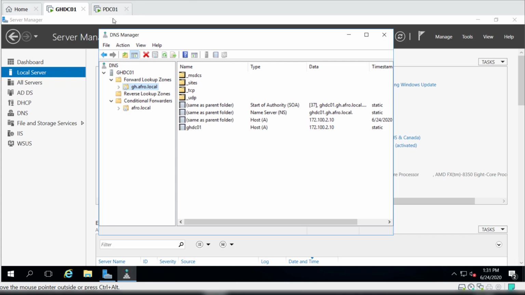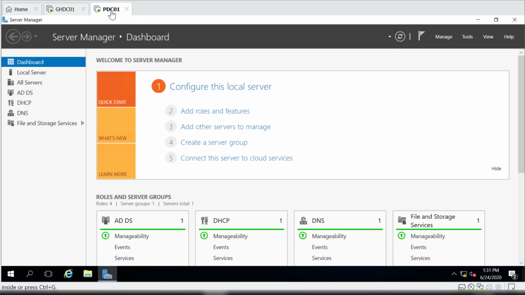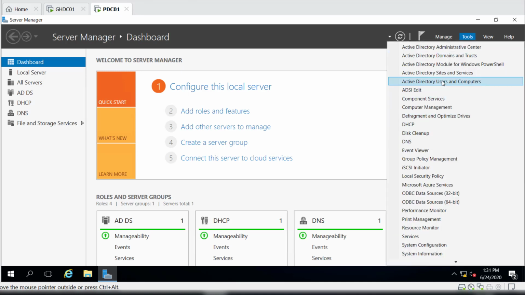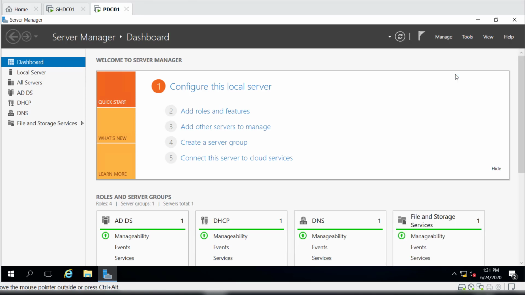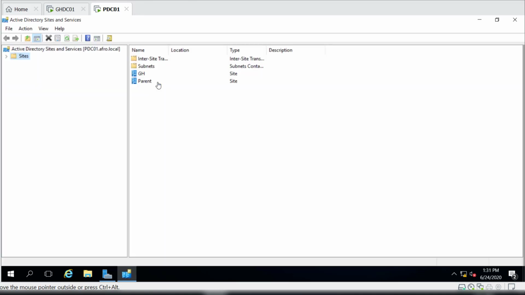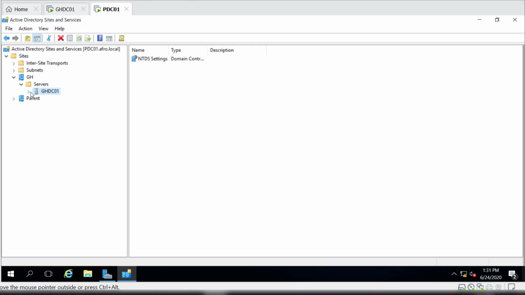So let us head back to the primary domain controller on the Forest side, and let's go into Tools. Let's go into AD Sites and Services, and let's expand site. We have GH and parent. Let's expand it. Let's expand servers, and we can see that we have our GHDC 01 here. We have NTDS settings, and then let's expand the parent as well. Okay, when we click on the NTDS settings, we can see that replication has an entry here, right?